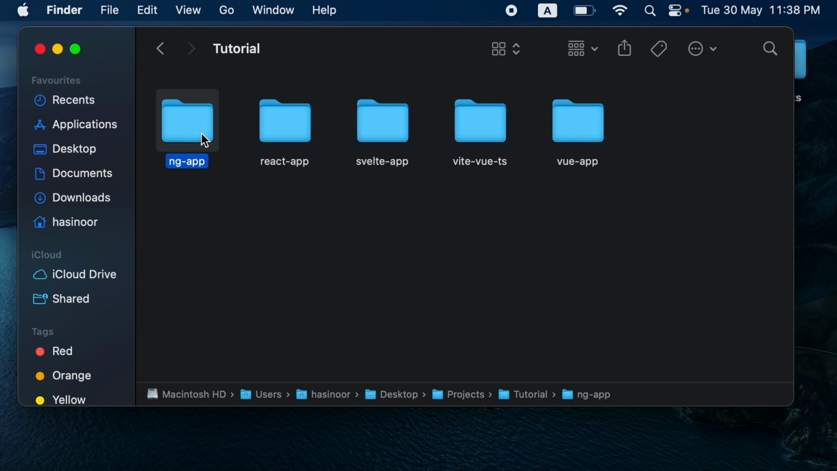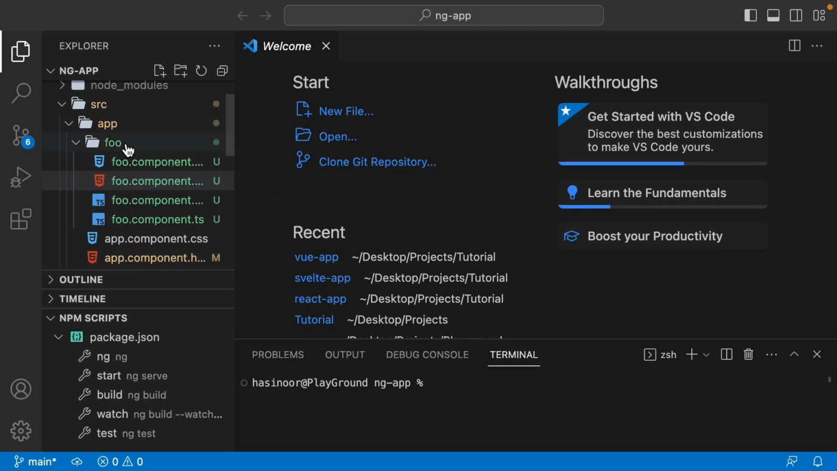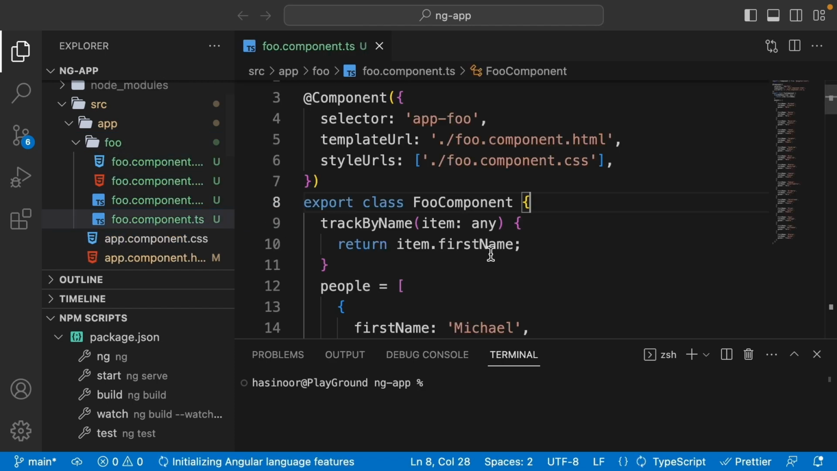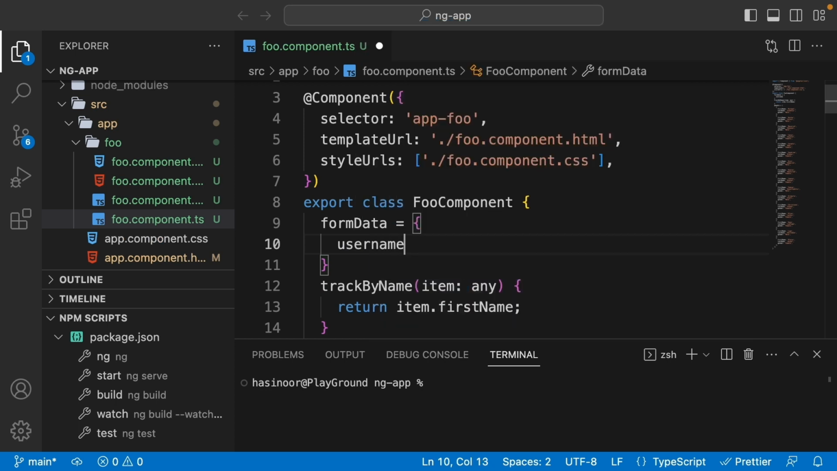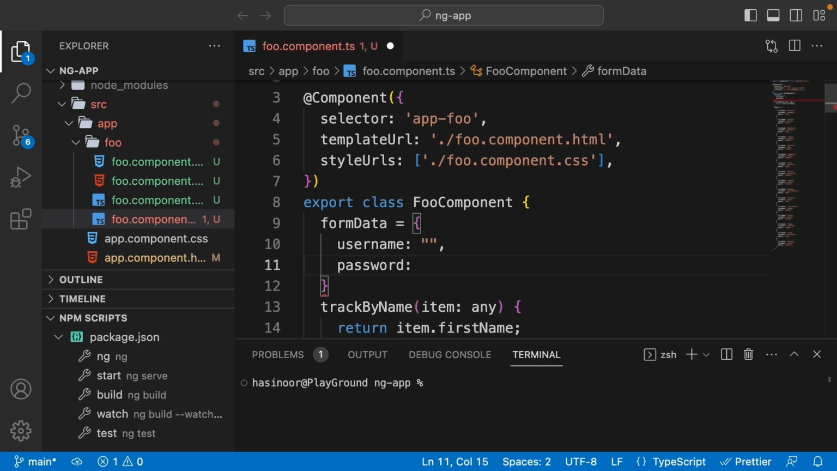Let's start with Angular. Open your Angular project with Visual Studio Code. We will work in our Vue component. And now inside the Vue.component.ts file, let's declare a formData property. It will be an object and it will contain username, that will be an empty string, and password, that will be another empty string.